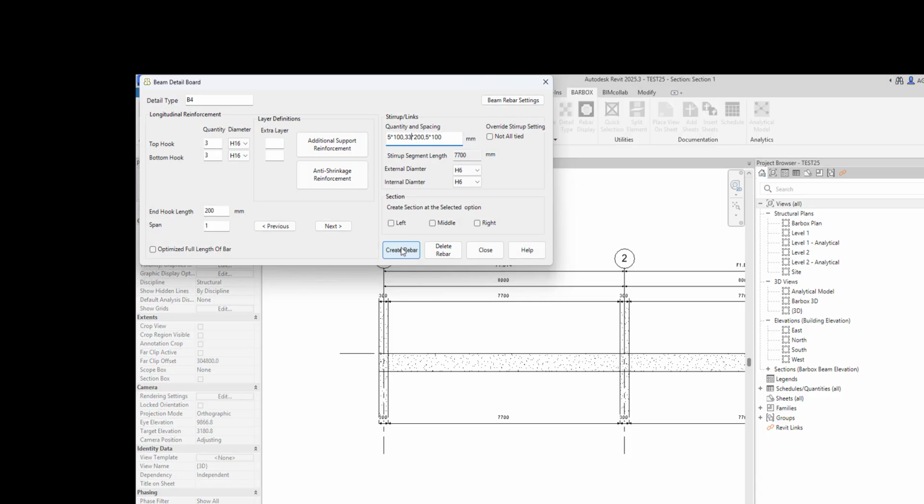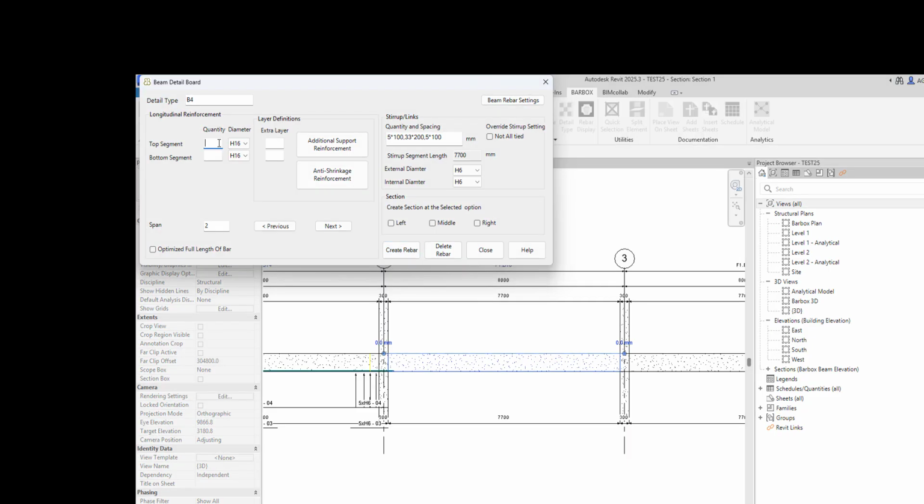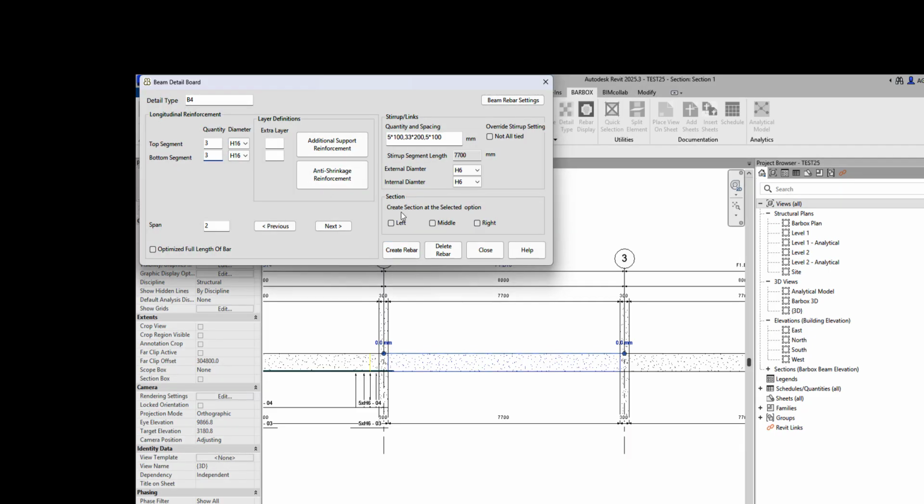So after doing all this, you click on the Create Rebar to generate the reinforcement for the first span. Now, for the second span, you do the same, and then you hit on the Create Rebar.